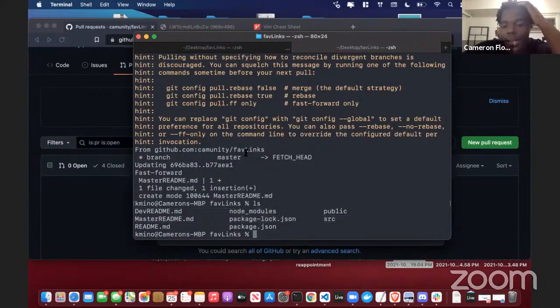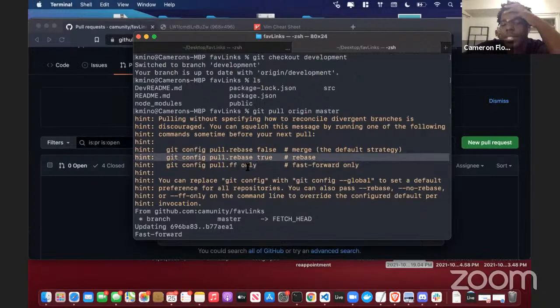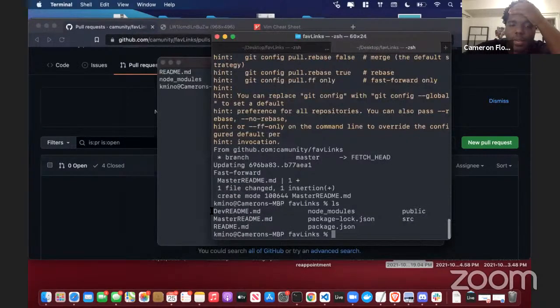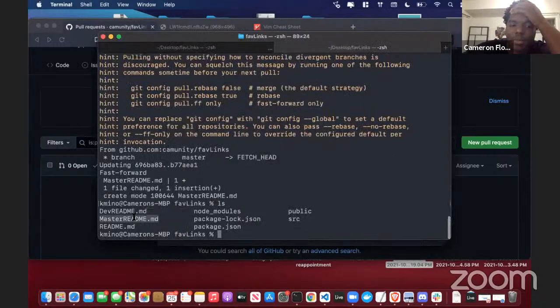The other options, rebase and fast forward only, are two other ways you can tell Git to reconcile divergent branches, which basically says, how do I deal with branches that have two different things? And what do you want me to do if they have two different things? Merge basically pulls everything in one way. Rebase is another way to reconcile those changes. And fast forward only is one more. Depending on what's going on in your repo, you might have different use cases for any of those three. But right now, all I wanted to do was merge. So I got development updated with master, and I see that I got both of those readmes in there that let me know that's the case.